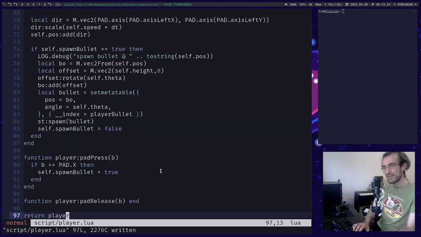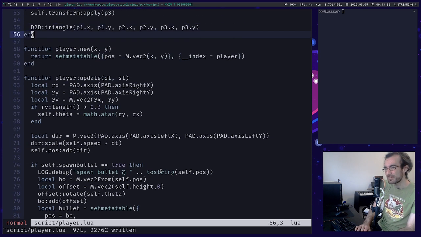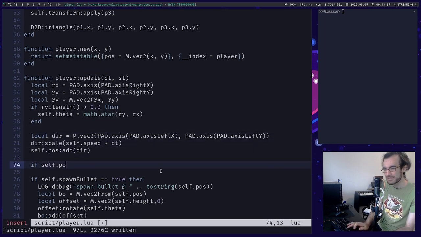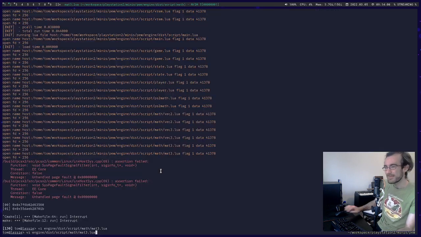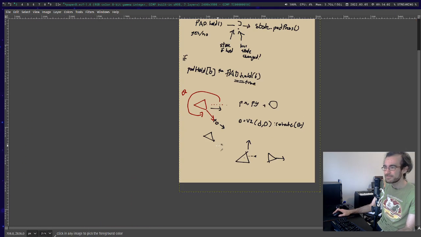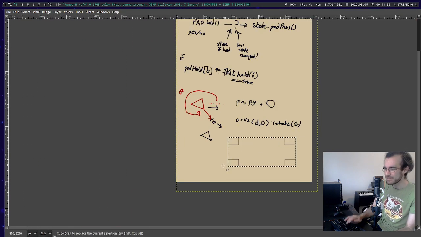That's good. I think for the player we want to do something different, right? The player we want to wrap around. So once we've moved, if self.pos.x, the x position, is less than, say, negative 30, then self.pos.x equals self.pos.x plus, what do we add? We add the width of the screen. We add 640, right? No, we add... Hold on, I need to think about this. So if we're wrapping around the screen, let's get rid of this. This was a poor diagram.